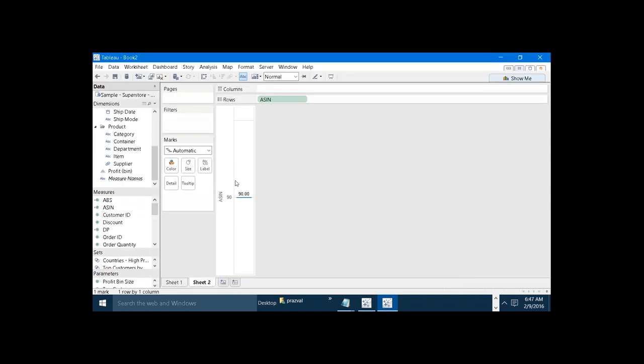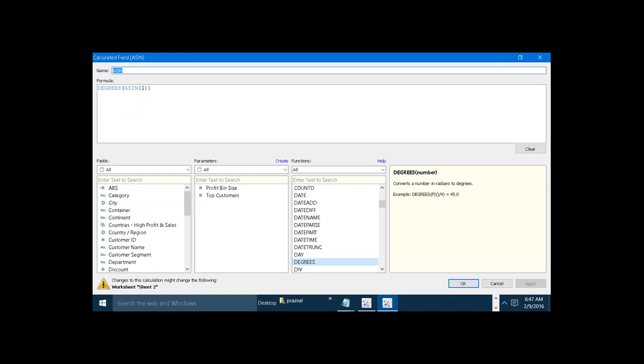So now see the degrees. How many degrees? It is equal to 90 degrees. So it's clear, right? Here I have taken asin of 1. It means it is equivalent to sine inverse of 1. So in degrees it is equal to 90 degrees.